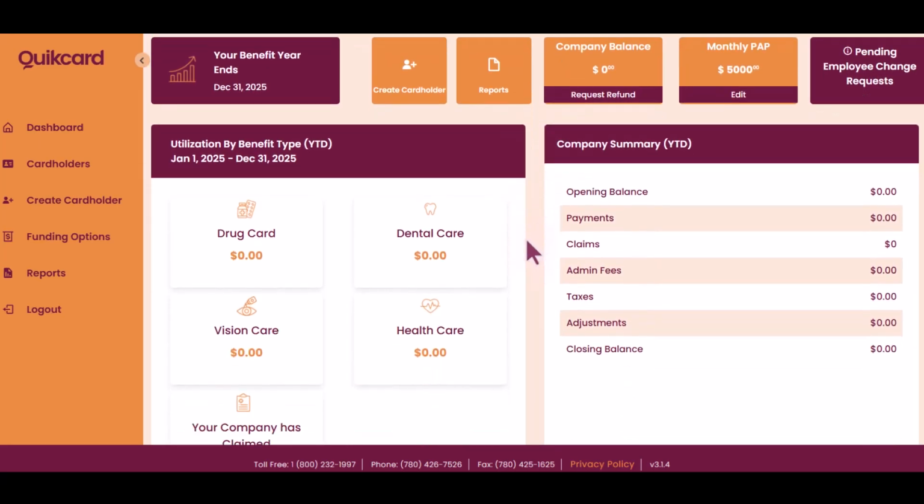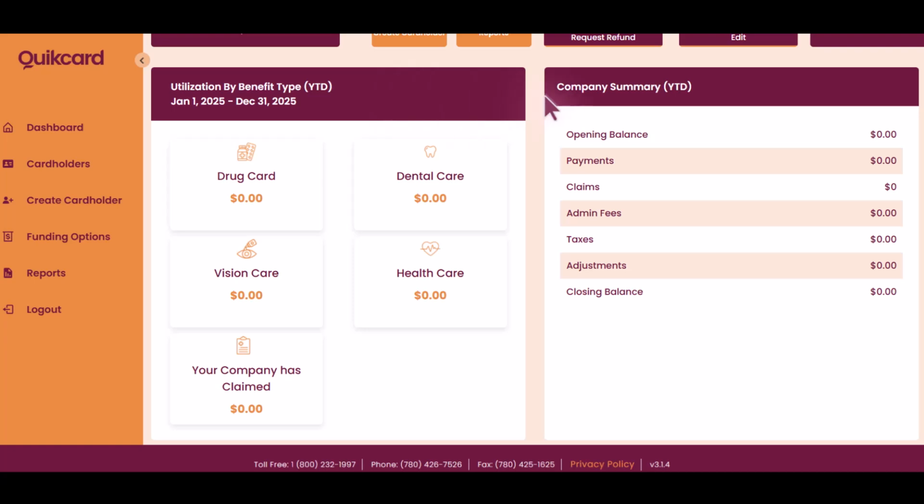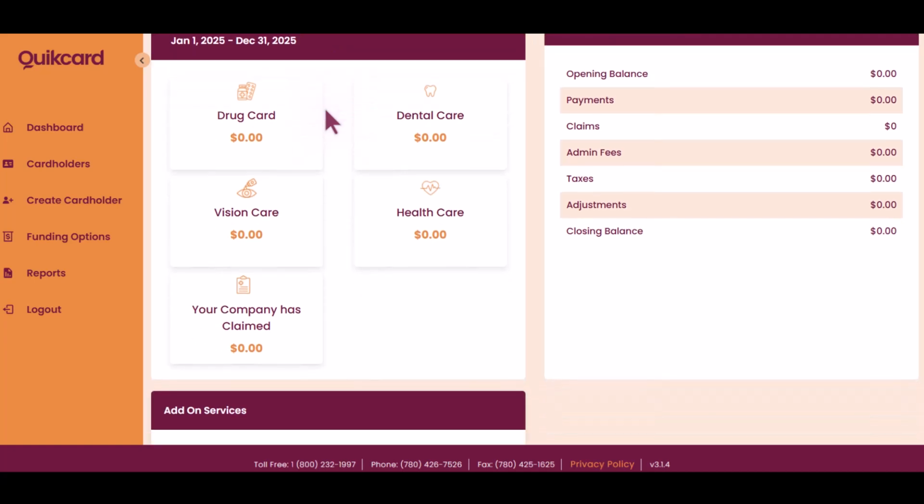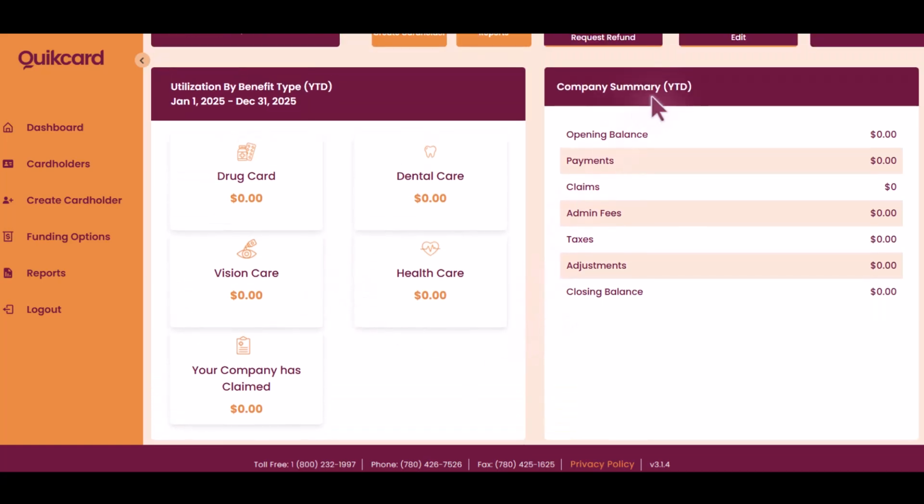You'll also see the utilization by benefit type. So this will go based on your company's benefit year. So in this case, it is a calendar year for this company, but it can change just depending on when your renewal date is. But it'll show you exactly where the benefits are being used and what options your employees are really finding beneficial. And then beside the utilization by benefit type, you'll see your company summary as well.